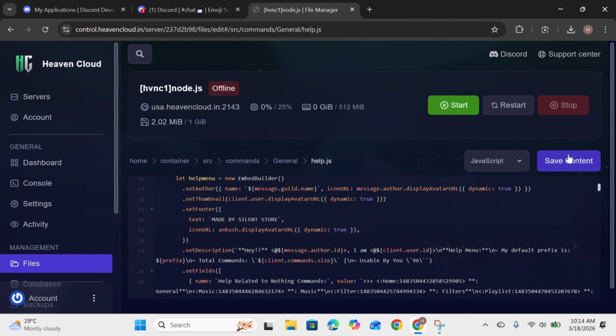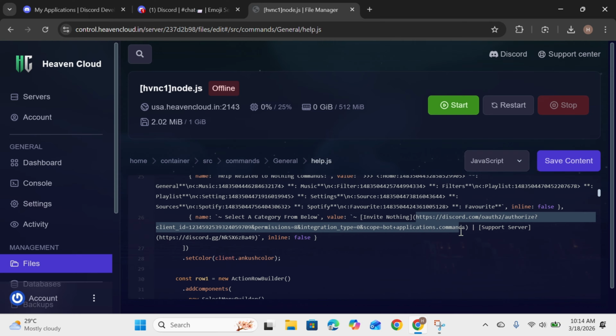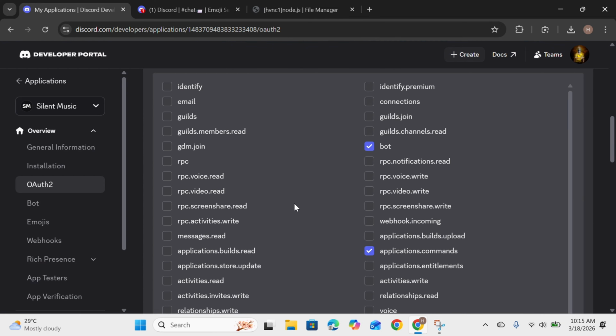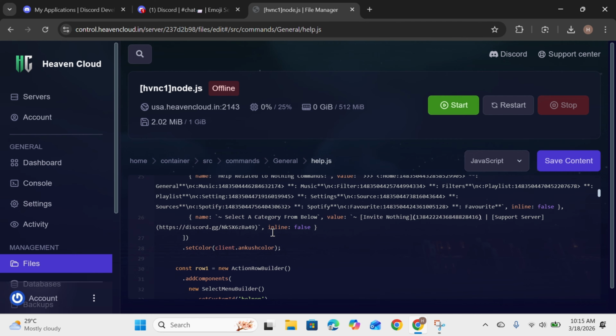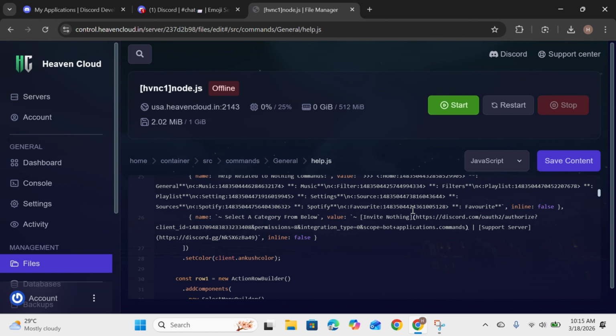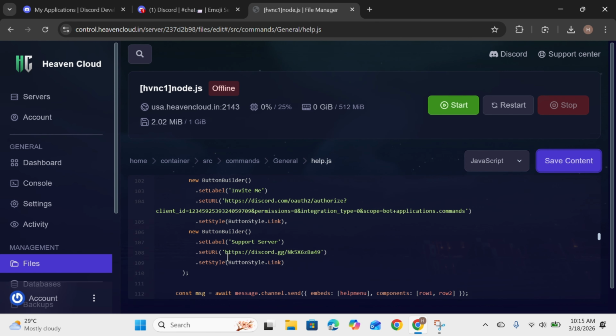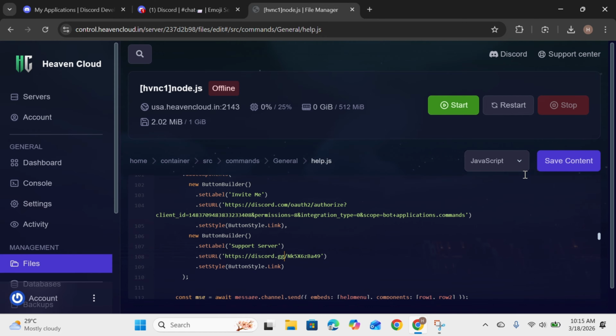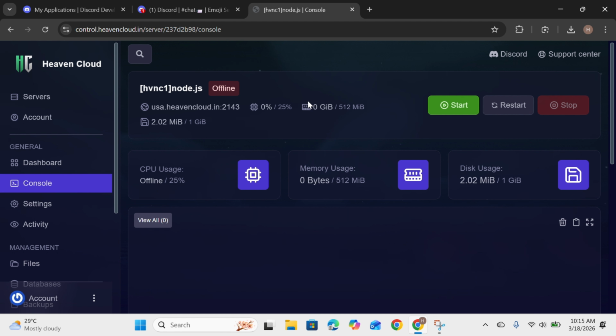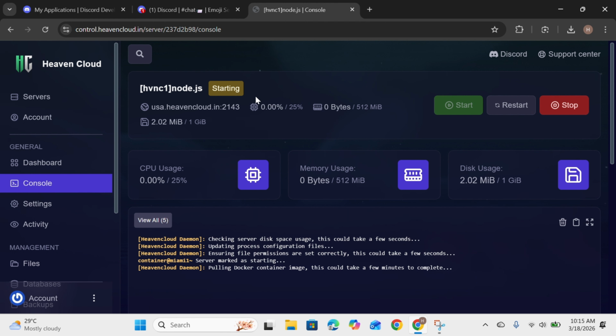To get the invite link, come to developer portal again, and OAuth, in that go down, and select bot and applications.commands. And in permissions, you can select what you want, and copy the link and paste it here. And come down, and paste here also, and paste your support server link here. After that, save changes. After that, go to console and start.